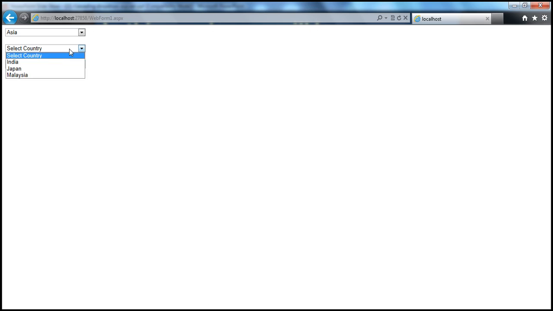So based on my country selection, all the cities within that country will then be displayed in the cities drop-down list. Let's say I select Bangalore as the Indian city. And then look at what's going to happen when I change my continent. Currently the continent selection is Asia.